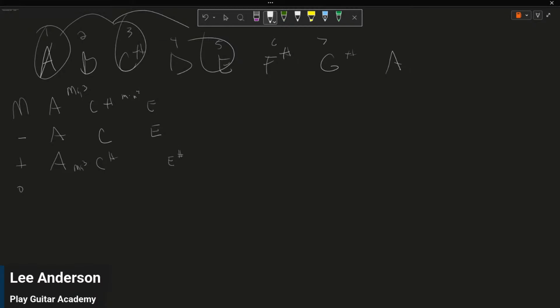sharp. You might say, wait a minute, that's not right. There is no E sharp, it's F. Well, in this instance, it is an E sharp. Let me tell you why. So this is a major third. What we've done is we've taken the outside notes to make it augmented.